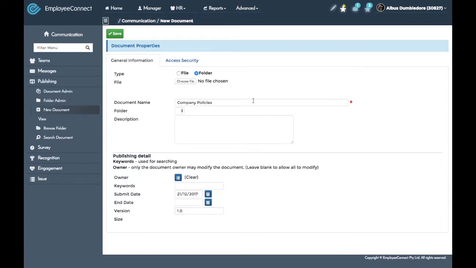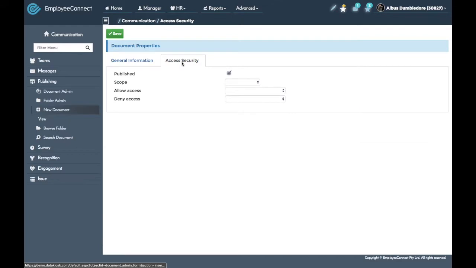Once you're done with that, you'll need to navigate to the Access Security tab, and this allows you to choose who can access the file or folder. In this instance, we want to make sure that the published option is ticked, but if you ever do need to bring down a document or a file for any reason really quickly, just come back into this screen and you can just untick Published, and that will take the file or folder straight down from EmployeeConnect, from employees being able to view it. But of course, it'll keep it in here for your records as an admin.